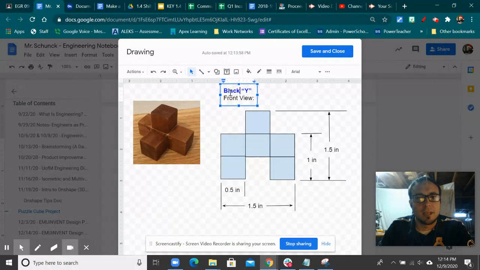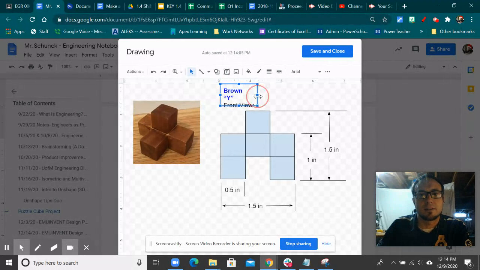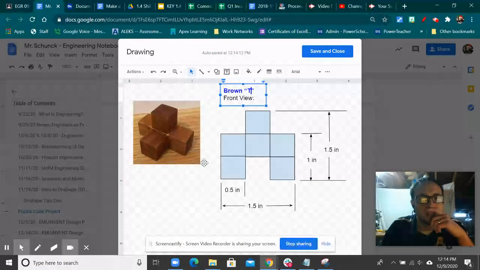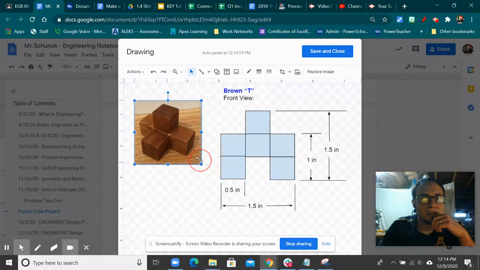and then we can just rename it, keep the same format if we did it nicely before. So the color of this one's brown, and we're calling it a T because if you put it upside down and look at the front view, it's like a T. So we're going to start with the front view, and then we'll probably do a side view next to it if we can fit it in here. So I might need to make this a little smaller.